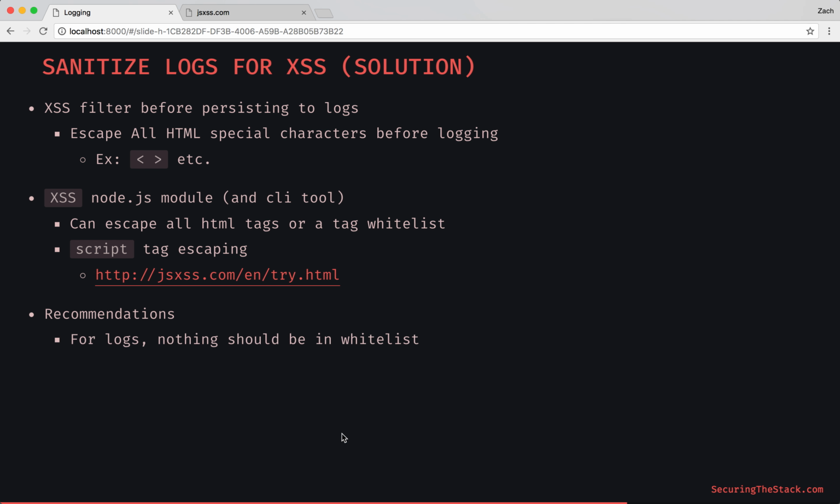So, what are my recommendations? Well, really, for logs, nothing should be in that whitelist, right? You can look into that module, which just has a simple preferences item. You just don't put anything in that whitelist. And for auditing, you're going to want to escape instead of removing tags.